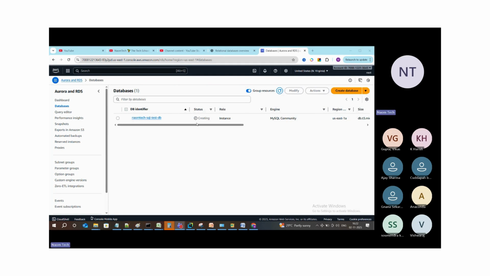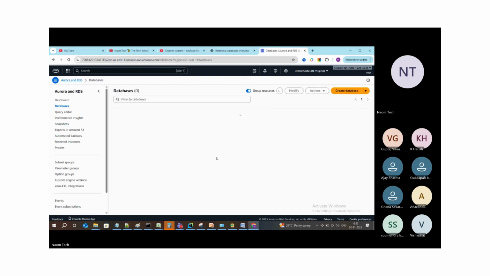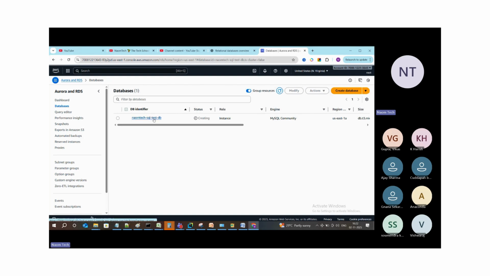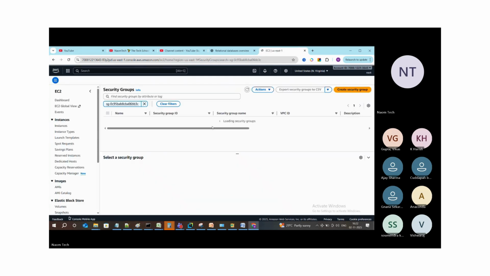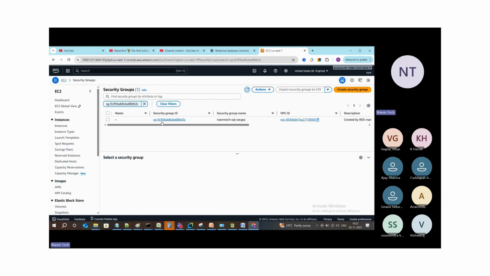It's still in progress. It's creating. Let me refresh it one more time. It's still creating. Meanwhile, we can do one thing. We can set up this security group. Okay. So to set up a security group, what is it that we set up in the security group?